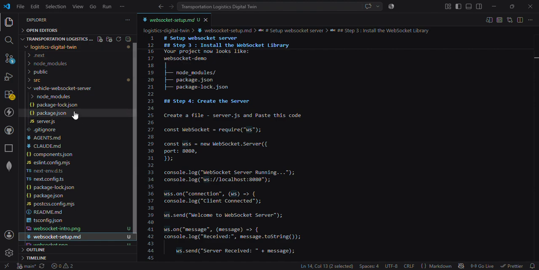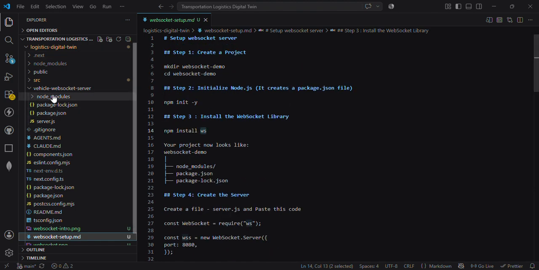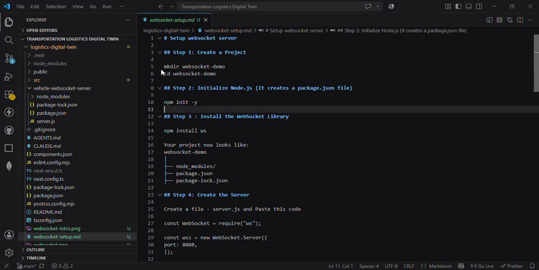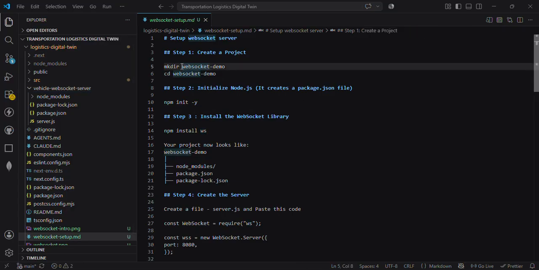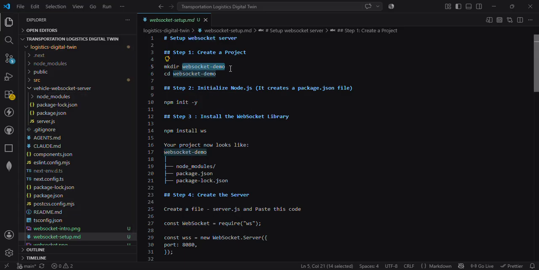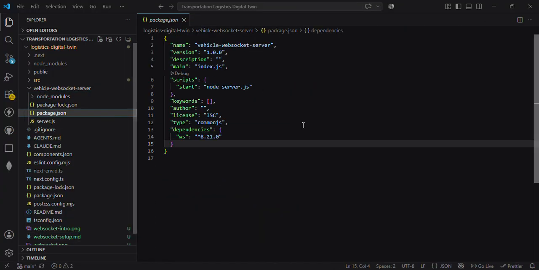So first, to set up a project for a WebSocket, which is just these five files here. First, you can create any folder. I created vehicle WebSocket server, but you can name it anything, for example WebSocket demo. You go to the directory and run the command npm init, which will create a package.json file for you. It will look something like this. You will get this simple package.json file.